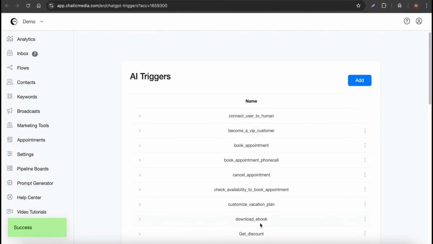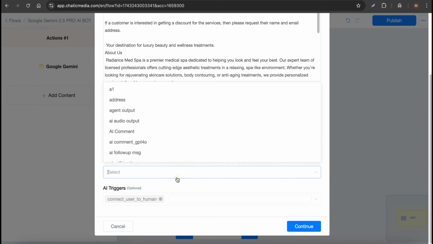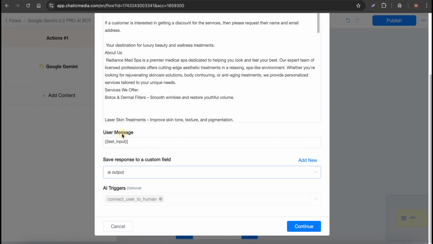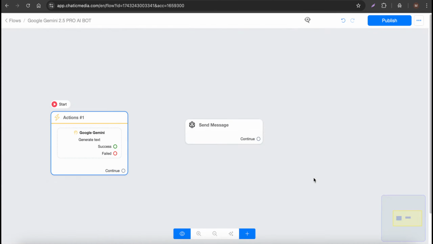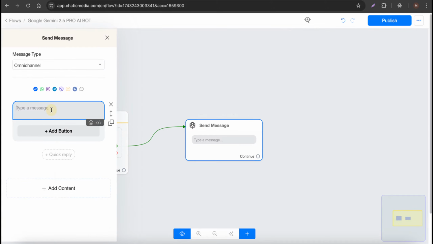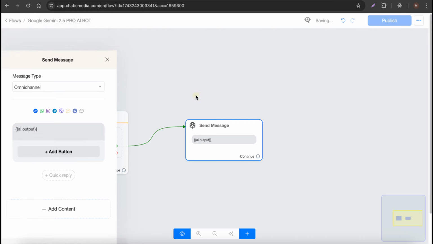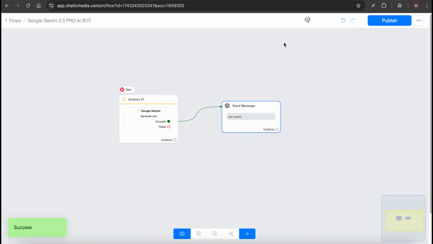Click on continue over here. We also need to save the response we send to the user in a custom field. Here you can create a new field, or we can use an existing field as well. Let me just use the existing field, which is AI output. Continue. And if it is successful, we want to send this to the user, which is AI output. So let me type curly brackets and choose AI output. All right, and make sure this is published as well.